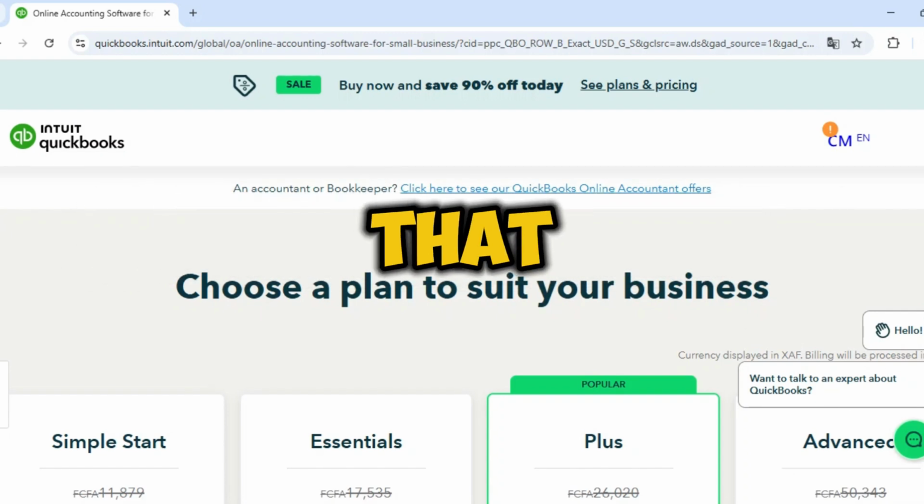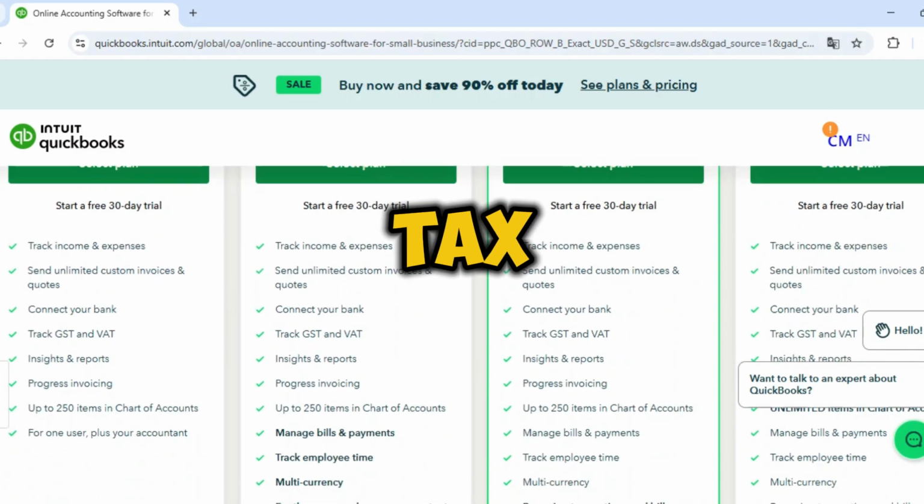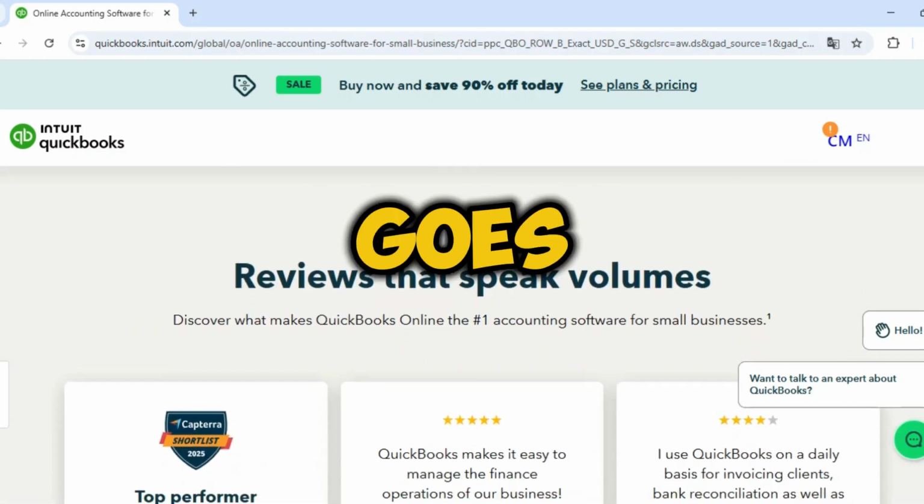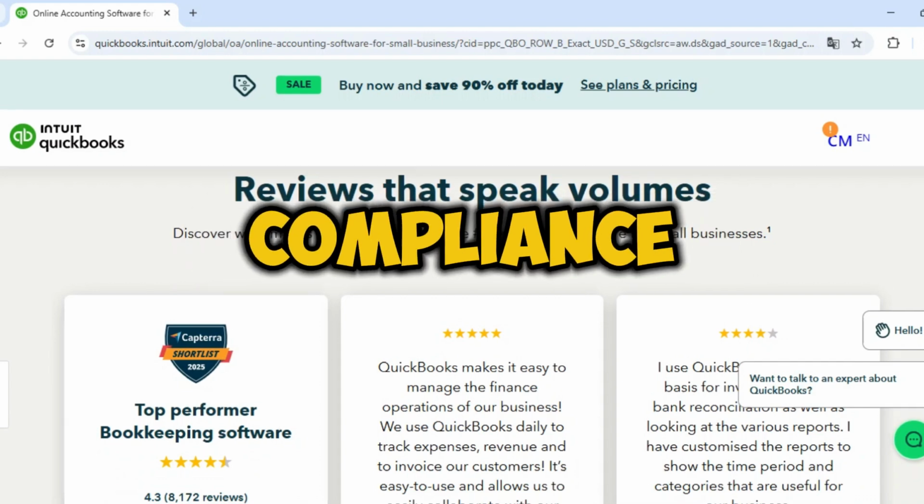So, just like that, you're set up to collect and remit sales tax with confidence. A proper setup goes a long way in avoiding costly compliance errors.